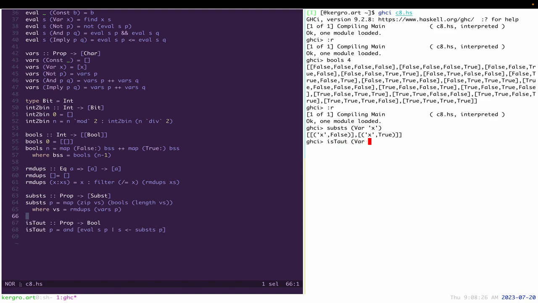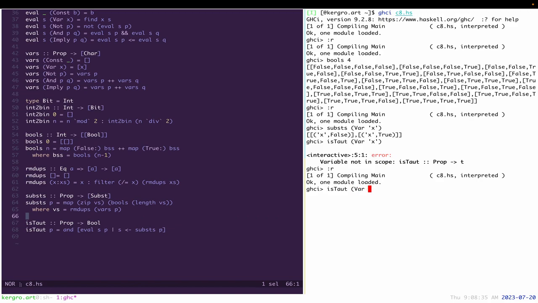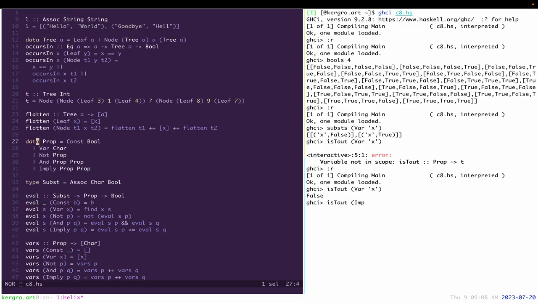Is taught var x. This should be false, right? Boom. But if we do is taught, I mean, there's no or. I wonder why. Strange. Is taught imp. Impl? Was it impl? Imply.